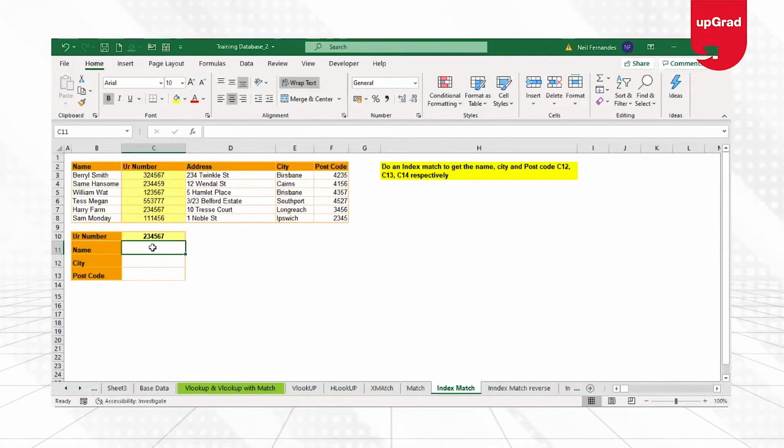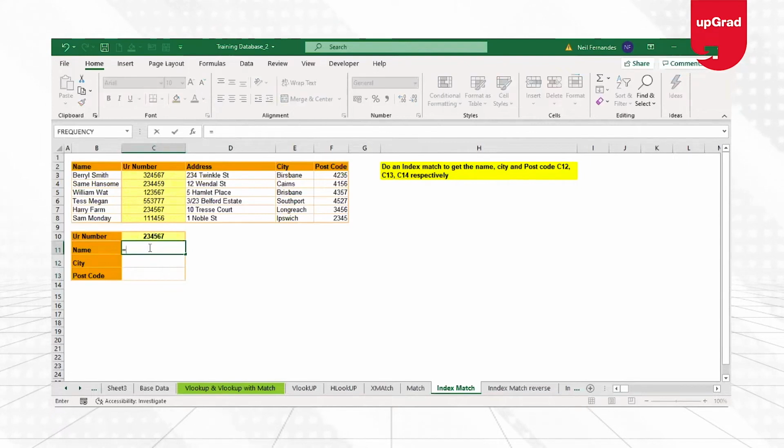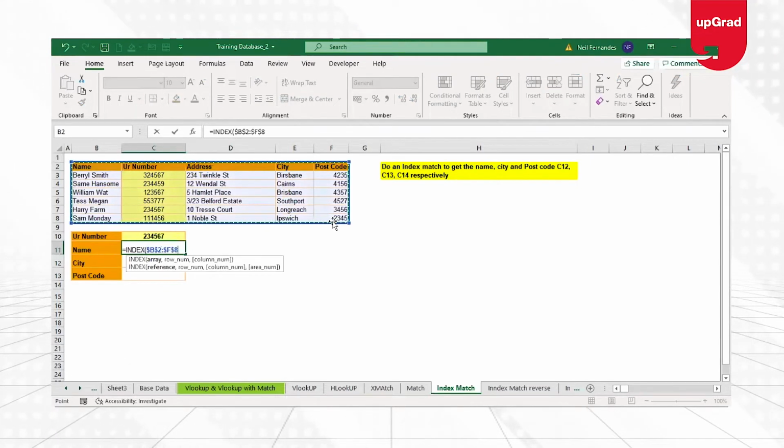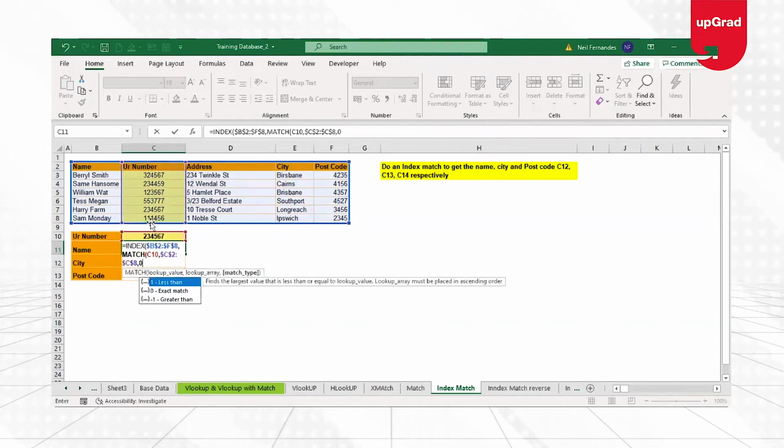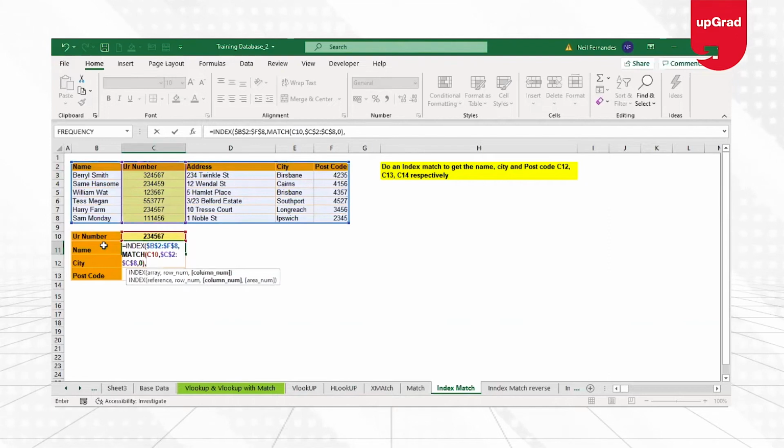So I have the data here where I have the name given to me, their UR number, address, city, and postal code. I have another table where the UR number is given at the top and I need to identify their name, city, and postal code. To perform a simple INDEX MATCH, I can do that by using the array which I pick up from here, freeze that, comma. Now my row number that I have to identify depends on my UR number. So I'm going to do a simple MATCH where I will pick up the UR number, and from this list I will say you have the lookup array, comma, I have to give a 0 here as the match type, comma. Now my column number depends on what is given on the left hand side.